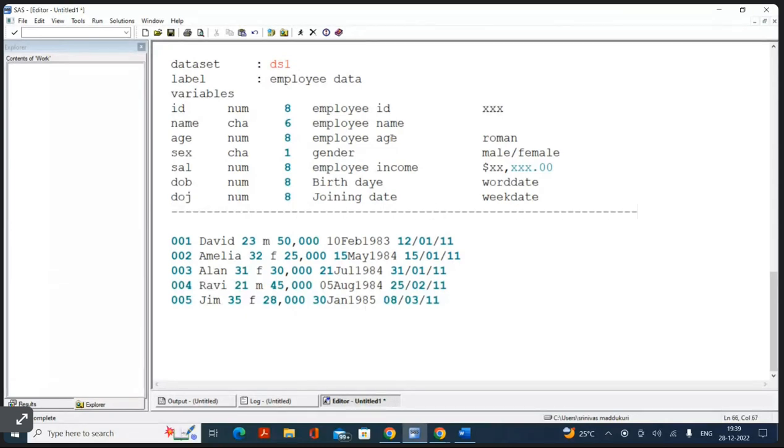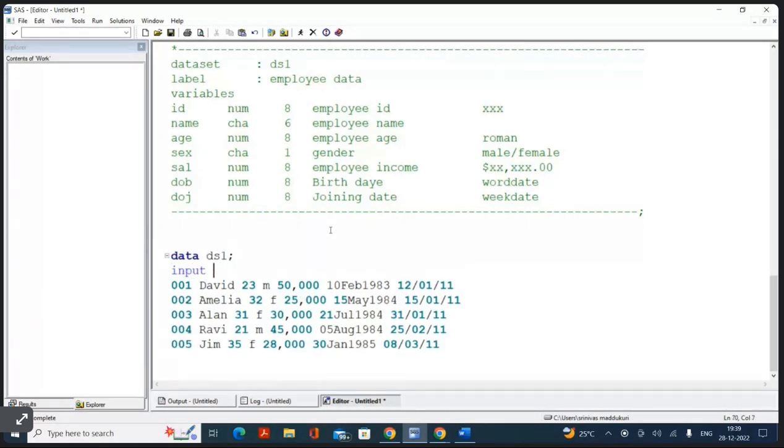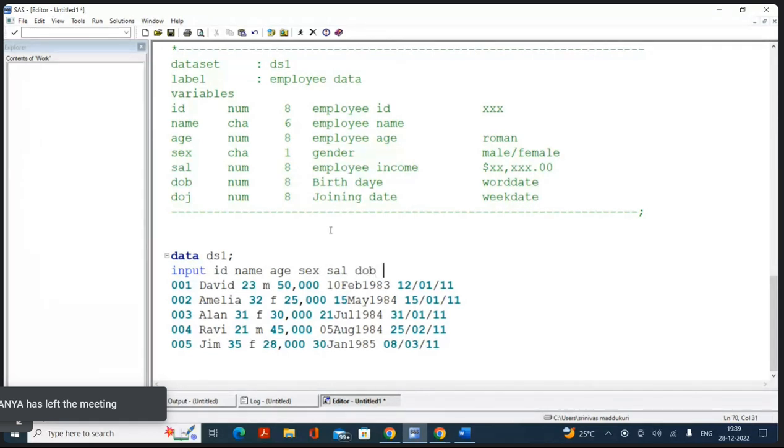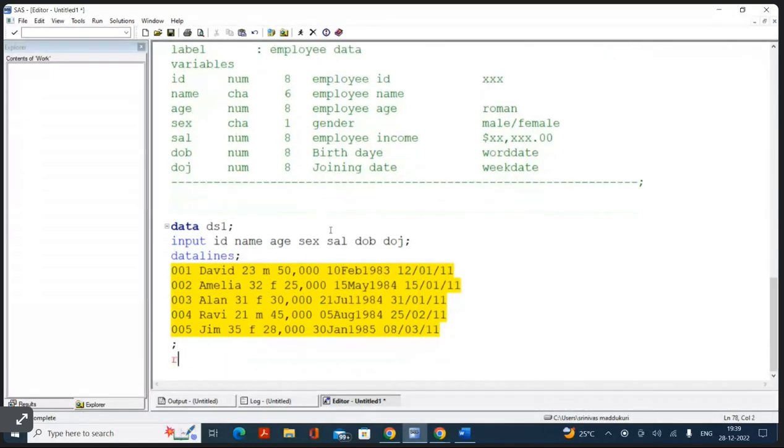Now tell me the code, how we are going to write the code based on this specification sheet. Can you tell me how we should write the code for this one? Tell me how we're going to write the code now. Data set name they want to have this one. Input ID, name dollar symbol, salary, date of joining, semicolon, run semicolon.